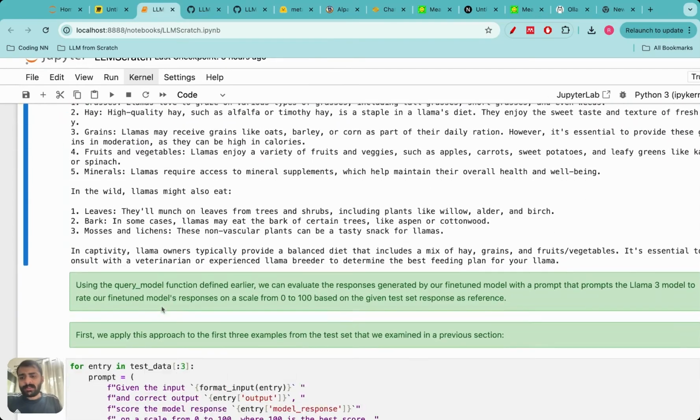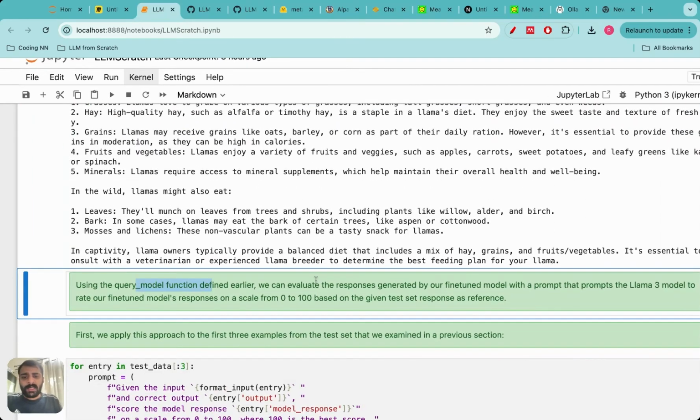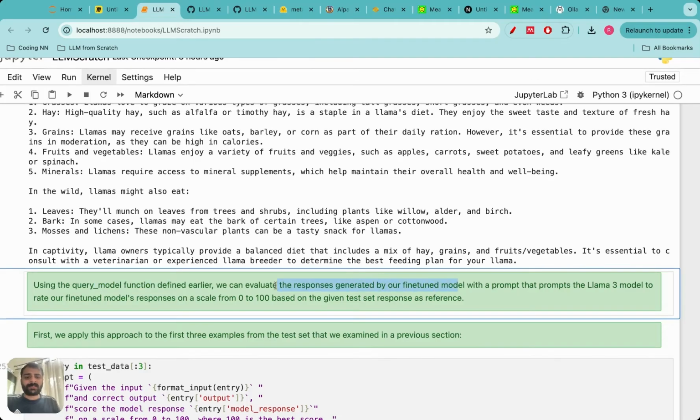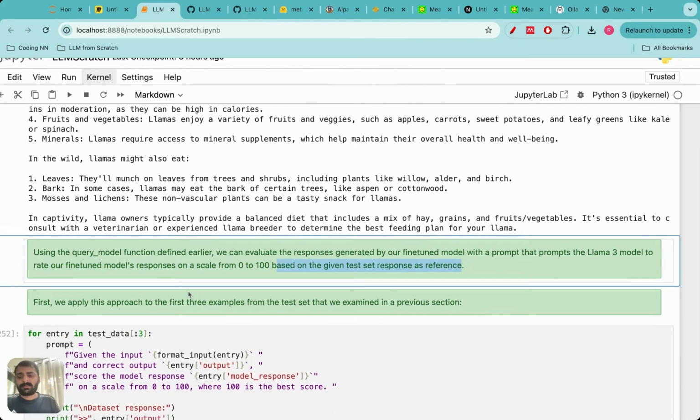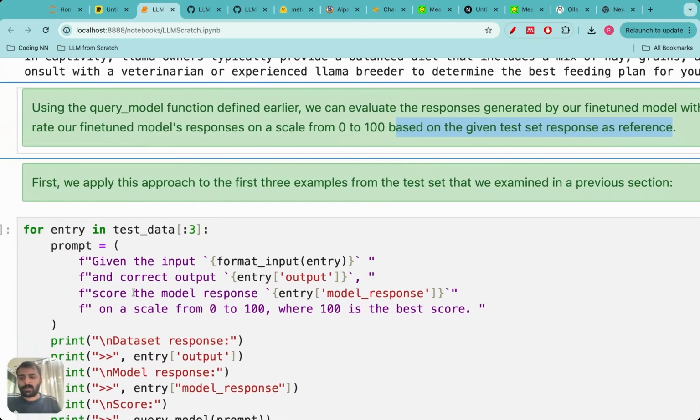So now what we can do is that using the query model function, we can evaluate the responses which are generated by our fine-tuned model with a prompt. And in that prompt, we have to ask the Llama 3 model to rate our fine-tuned model's responses on a scale of 1 to 100 based on the given test response. So let me show you the prompt which we are going to give.